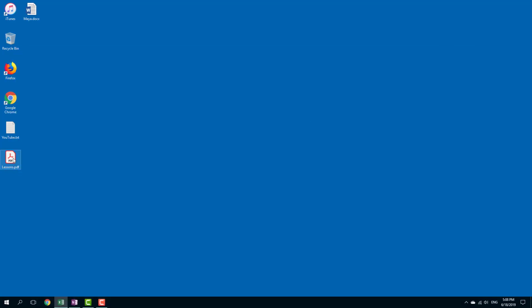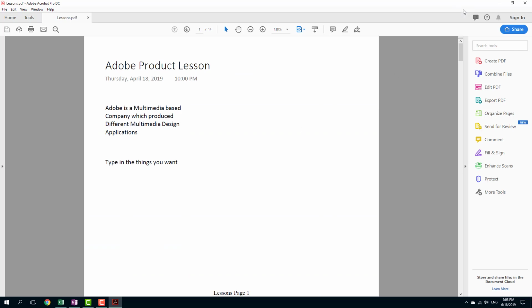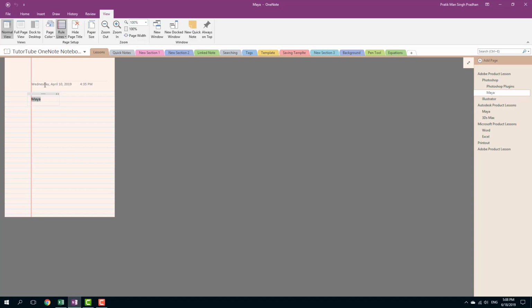Once I minimize it, you can see that the lessons file is there. I'm going to open this, and you can see that all of my documents are actually here, just like that. Everything, all the sections right here. So that is how you can export different file formats in Microsoft OneNote.